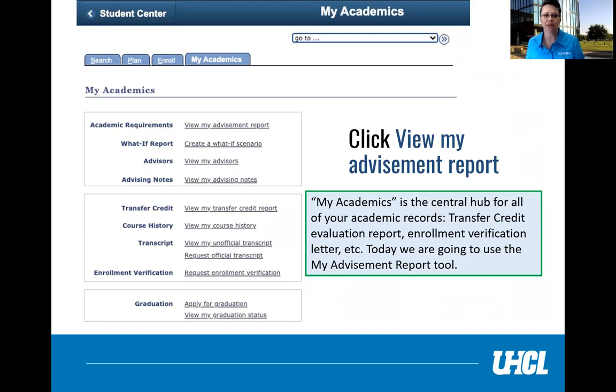This page lets you quickly access your transfer credit evaluation report, so you can see how your courses were evaluated. You can also get an enrollment verification letter. Say you're on your parents' insurance and you need something to provide to the insurance company that confirms you're enrolled in 12 hours. You can click on the link that says enrollment verification request, and it will generate a letter for you to confirm that you're in those classes.